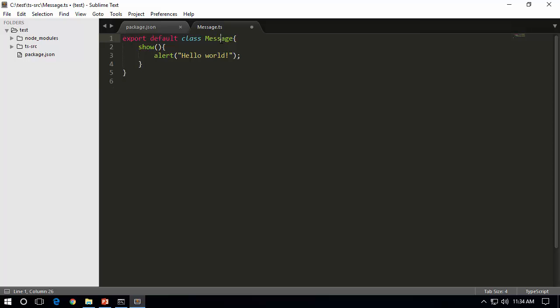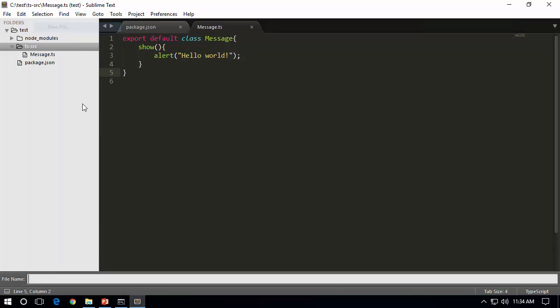So you are creating a class called Message, which is going to have a method called show, and once you execute that method, it is going to show an alert which takes something like hello world. Okay, and now if you open ts.src, you have message.ts. So similarly, I would like to create another file called app.ts.